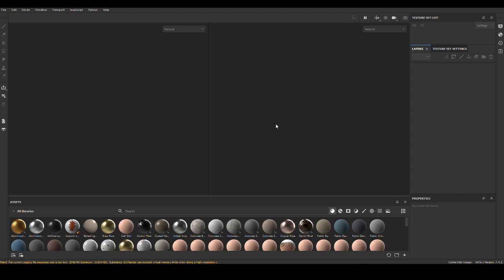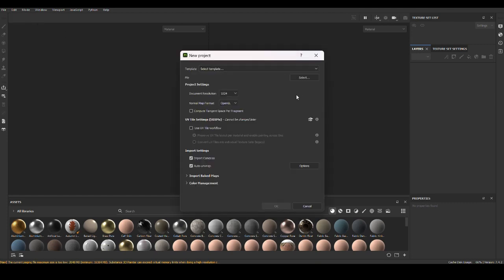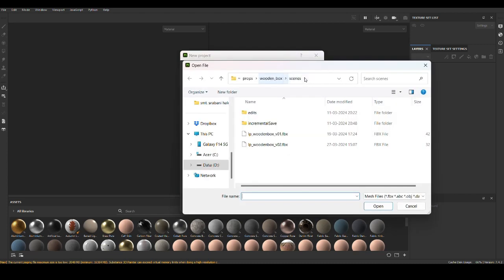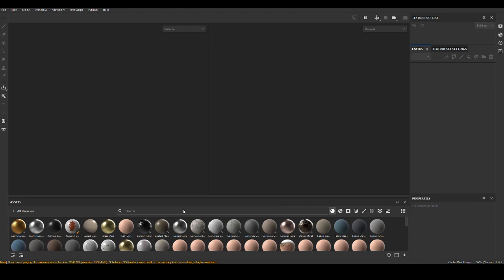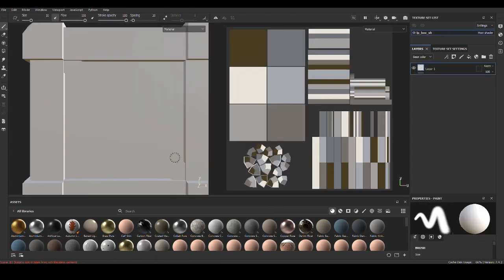With Substance Painter on, let's check how we get the file in. Go to the file option and click new. The new project window is open. You just need to see if you want to give the resolution as 1K or 1024. I'll keep it as it is and select the file. The file we are going to take for Substance Painter is the low poly wooden box version 2. Click that, hit open and then hit OK. Once we do that, the file will be loaded.